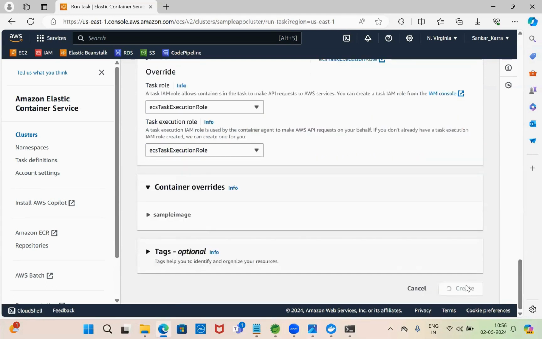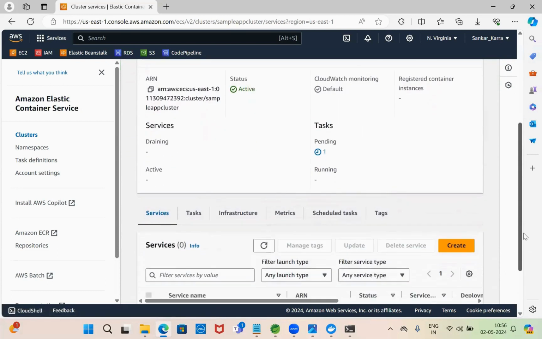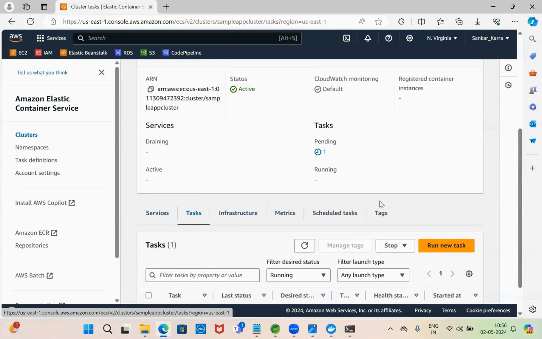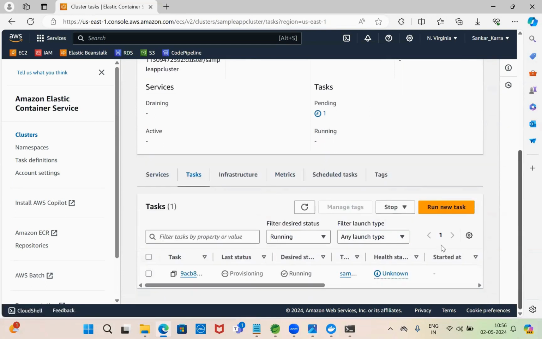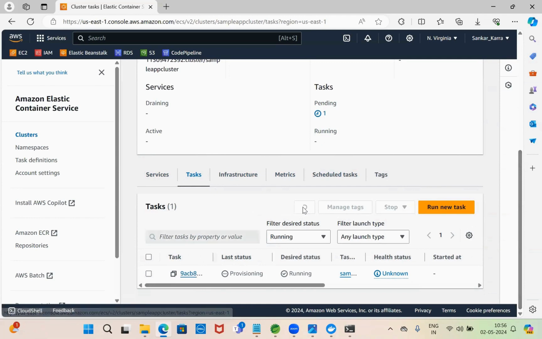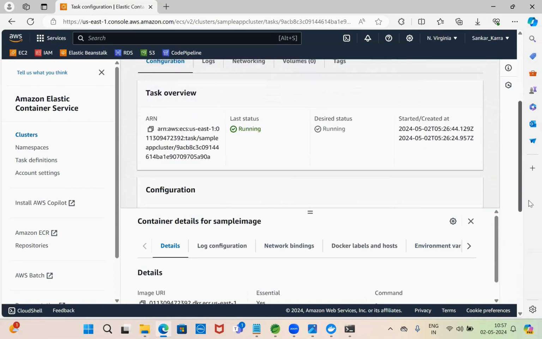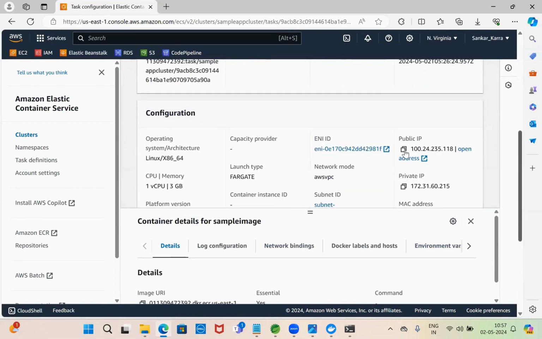Once this task is running, then we can access our application. Here, tasks. See, it is now provisioning, right? Once it is running, then we can click on this link, then we will get the public IP. See, it is running. So scroll down. We will get the public IP. This is the public IP.